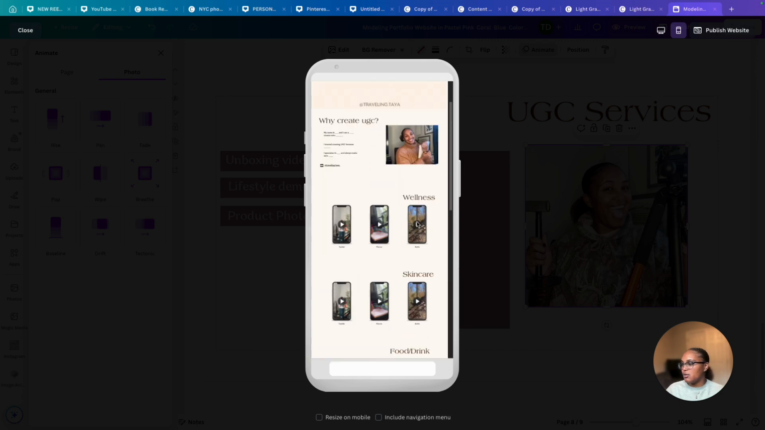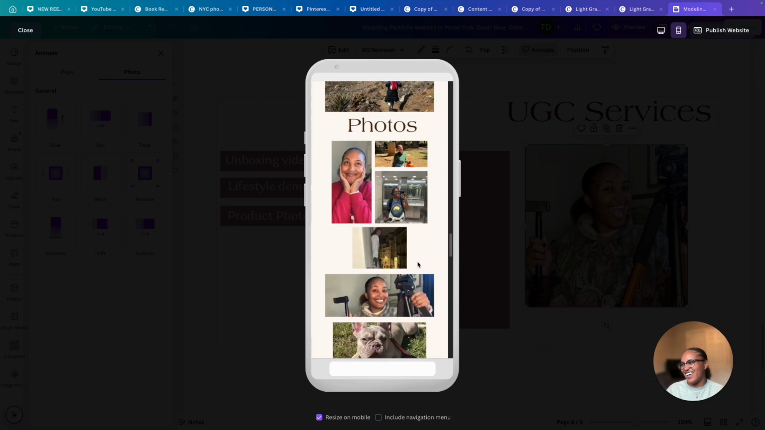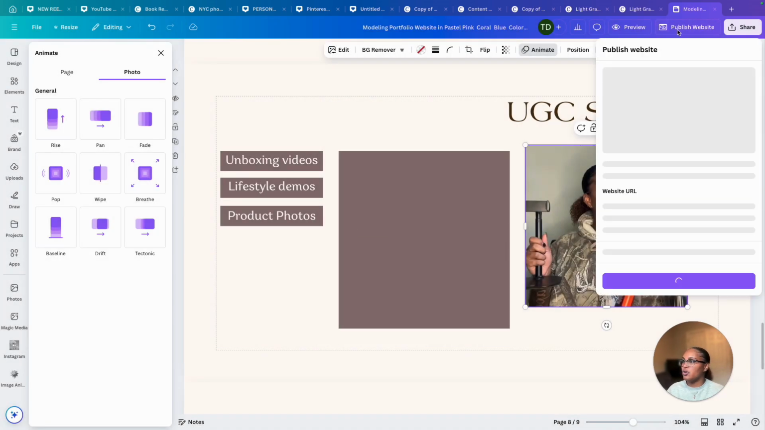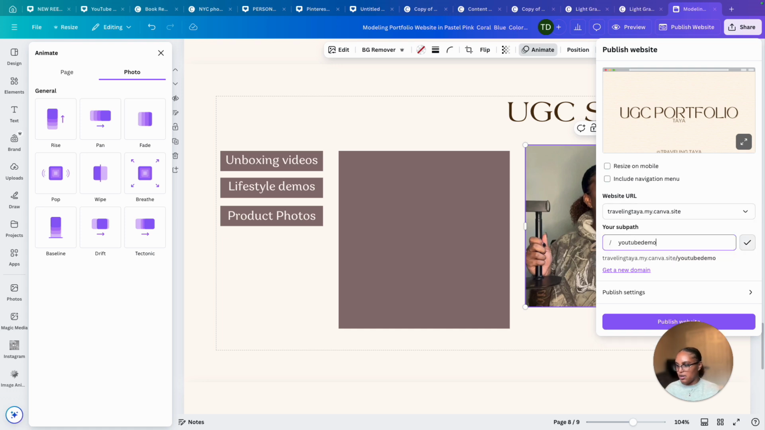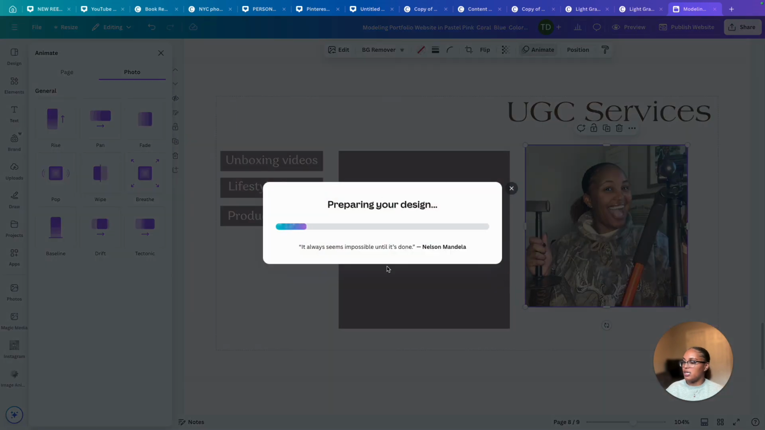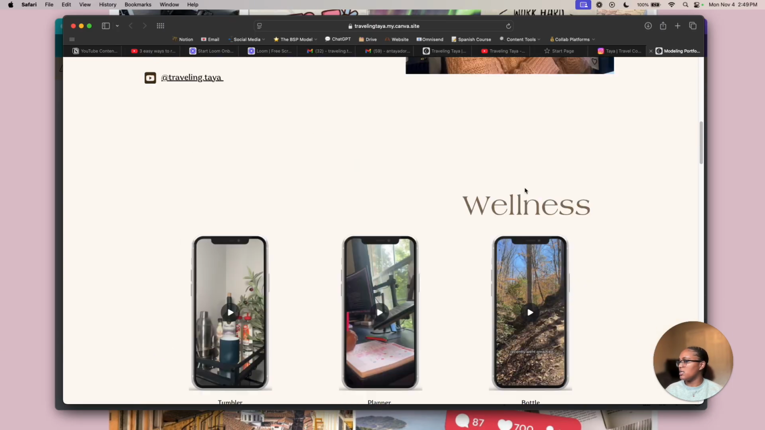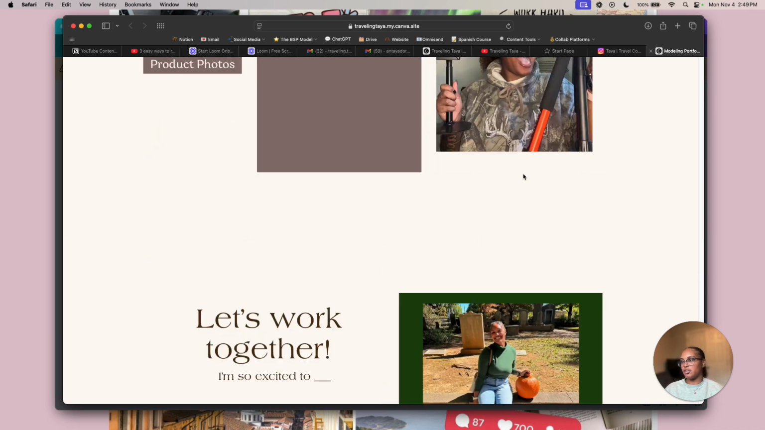So if you don't resize it on mobile, this is how it looks. If you do resize on mobile, it looks like this. I don't like that. We'll just keep it as is. So then you will go here and click publish website. So I've already done these before. YouTube demo UGC, in case I do more. And then you can publish, and then it prepares. Then after that, you can click view website, and then you can see on here that my website is complete. Not fully, but you get the gist.